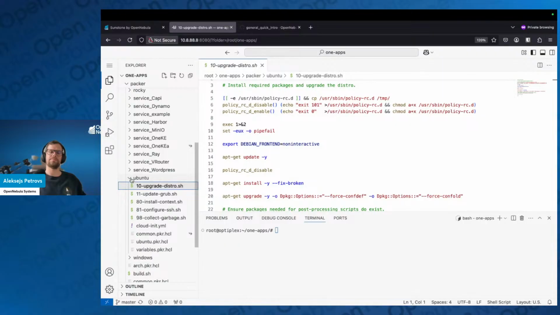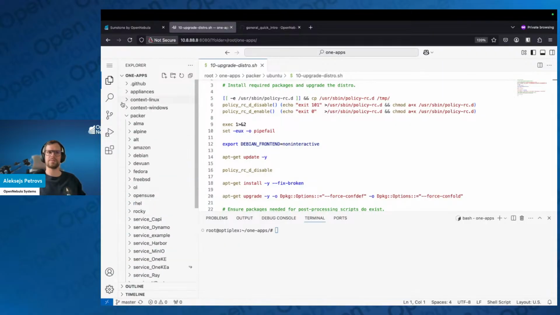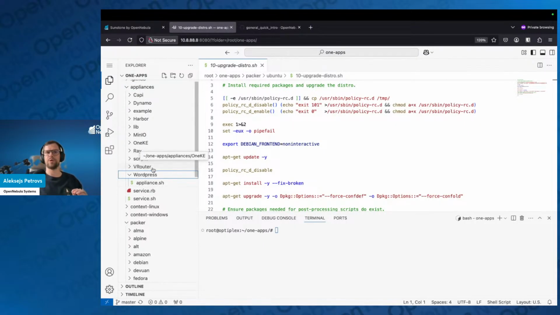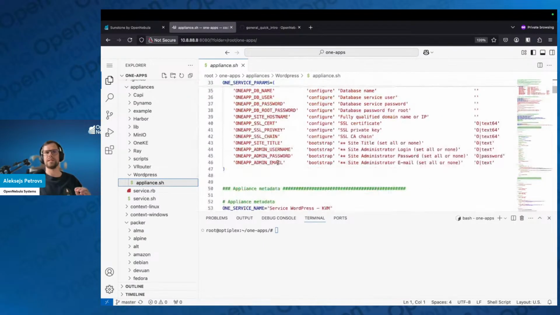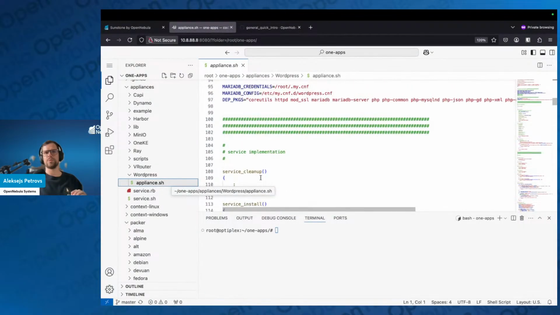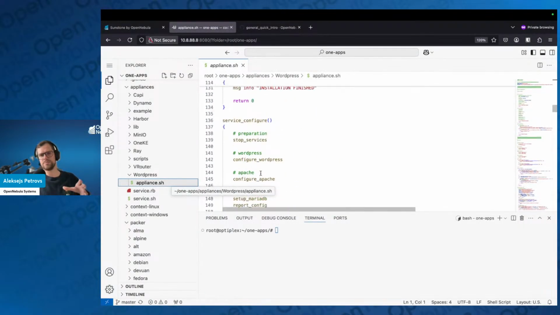Now the appliance would have some kind of logic, right? And if we go to the same WordPress appliance and scroll down a bit just to show you, what you will have here is basically two parts. One part will be executed during the building of an image, and another part will be executed during the deployment.